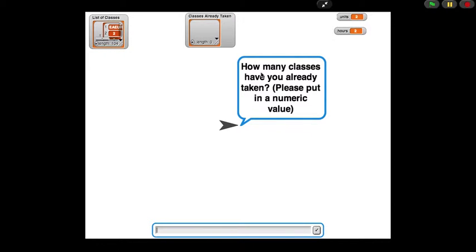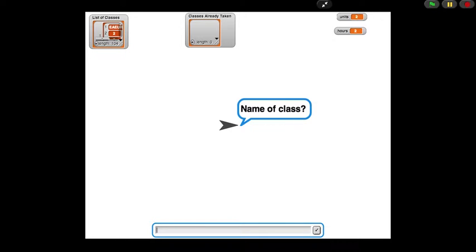Then the program asks me, how many classes have you taken already? And please put in a numeric value, meaning you can't type in the word two, you have to use the actual numeric symbol of 2. So say I've taken 4 classes. Then the sprite will ask me what the name of my class is. So say I took CS10, French 14, UGBA 10, and Math 16A.